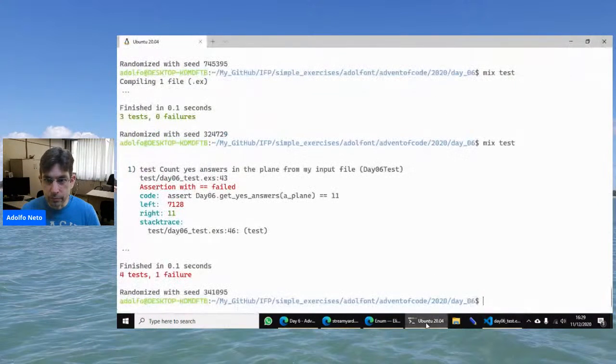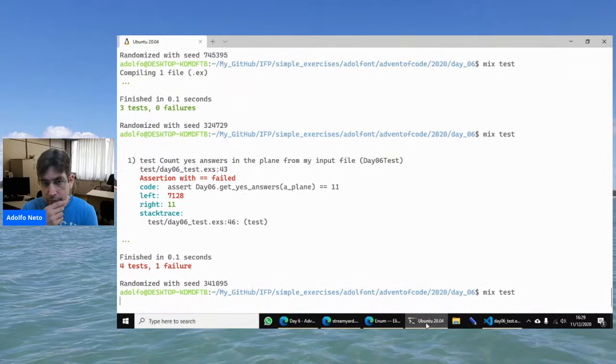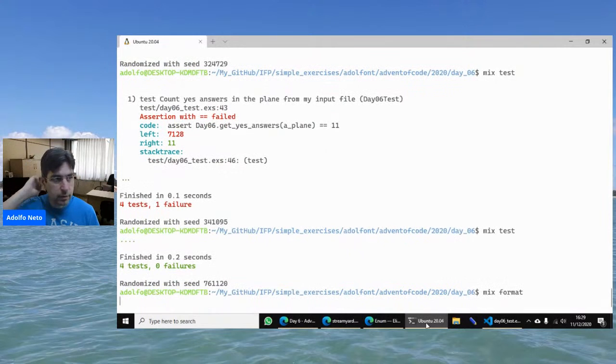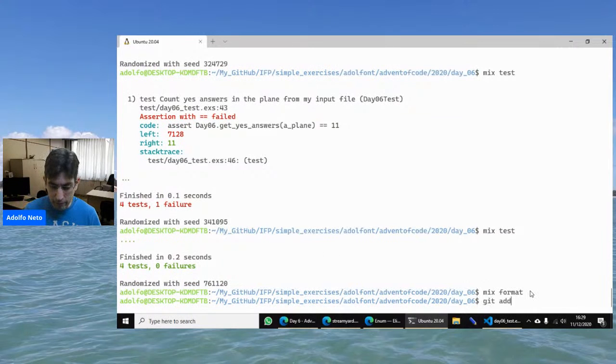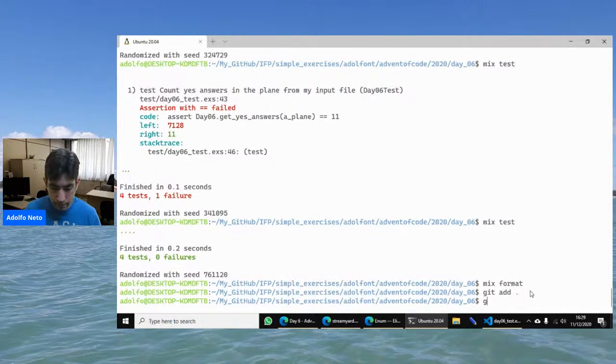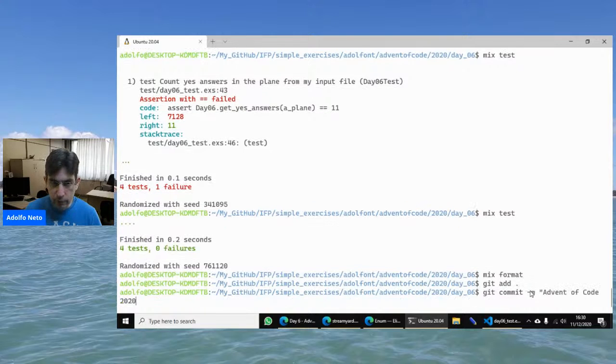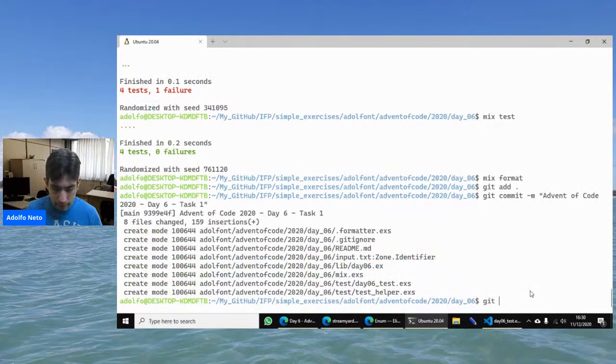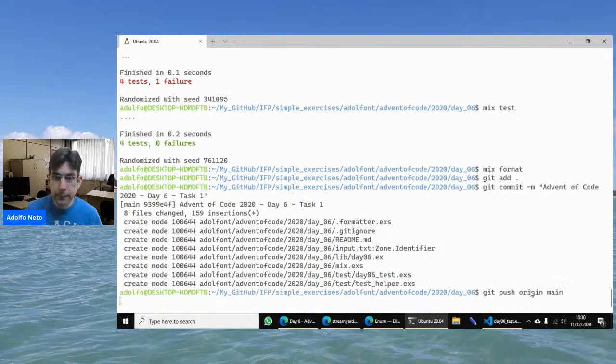I just run the test, mix format, and what else? I'm going to do a git add, git commit, advent of code 2020, day 6, task 1, and git push origin main.